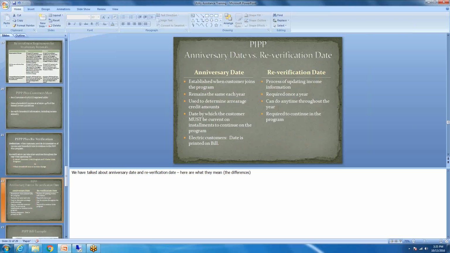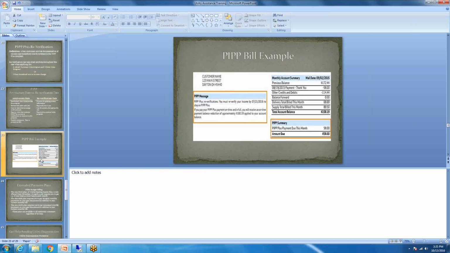Then after 60 days after that date, they'll be dropped from the program. So technically, they almost have 2 full months to get re-verified if they miss their re-verification date. And the re-verification date is on their bill. It will tell them when they have to re-verify by, so they should know that. I know we get some callers questioning about that. Does anybody happen to have any questions about re-verification?